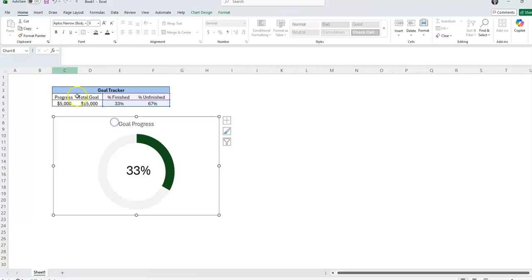You can make it pop a bit more by changing the fonts to be black by going to the Home tab and clicking on Automatic Black right there, and making it bold by pressing Control B.